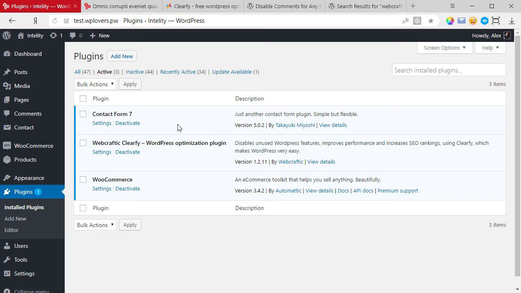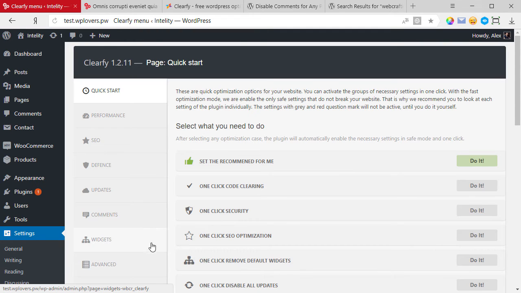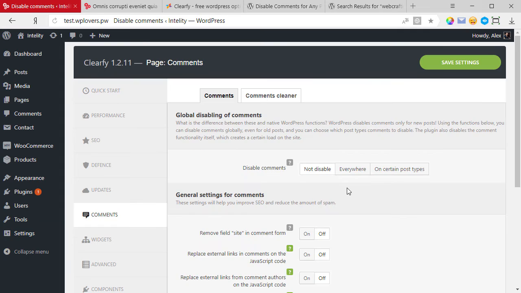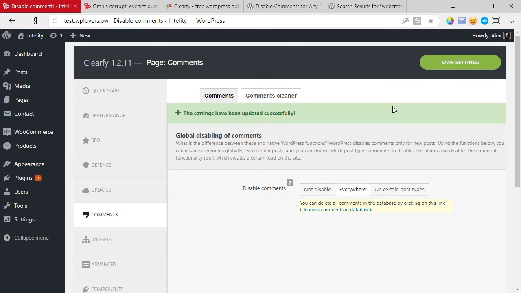After you install and activate the Clearfy plugin, you can see the link in WordPress settings called Clearfy menu. Click it and then go to the comments section. If you want to disable comments everywhere, you should click here and then save settings. This option completely removes the WordPress commenting system, and now there is no comments link in the left menu.